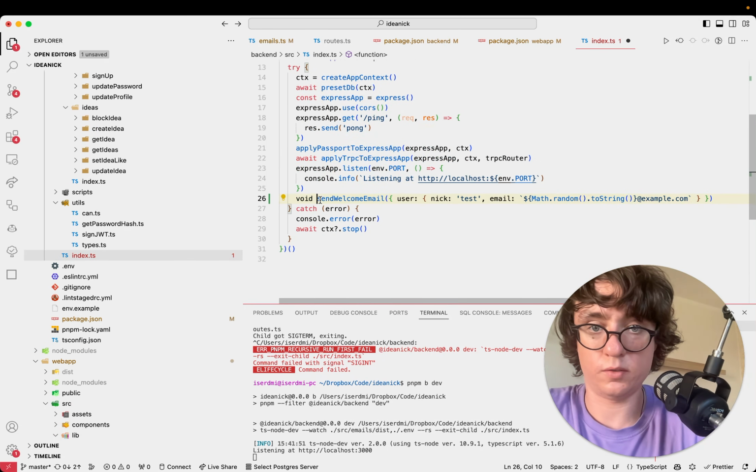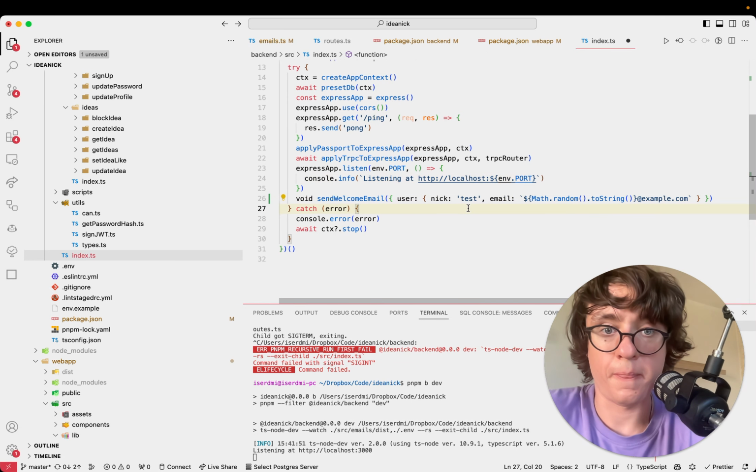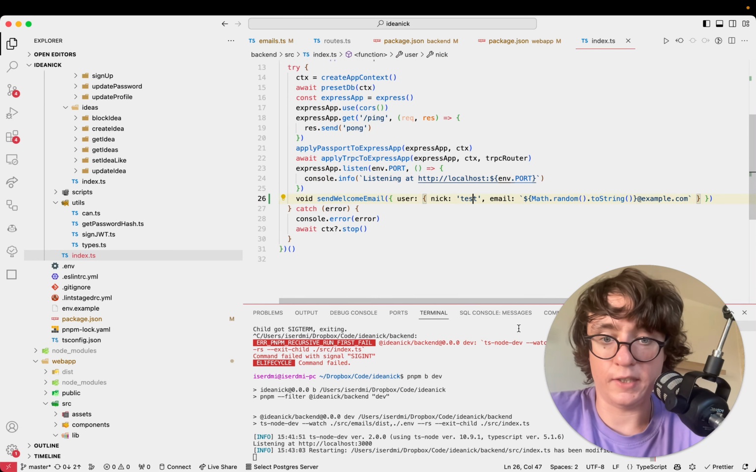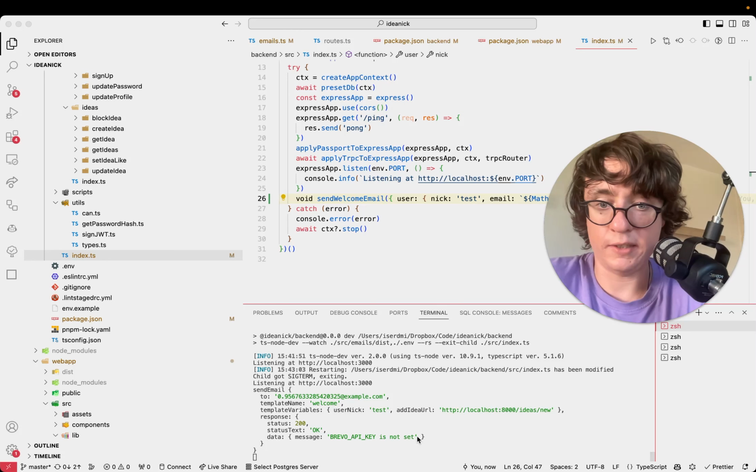An email is being sent. We haven't set the Brevo key. And this is how our email looks. And the address ID is correct. Good. We changed the front-end address ID to new idea, for example.